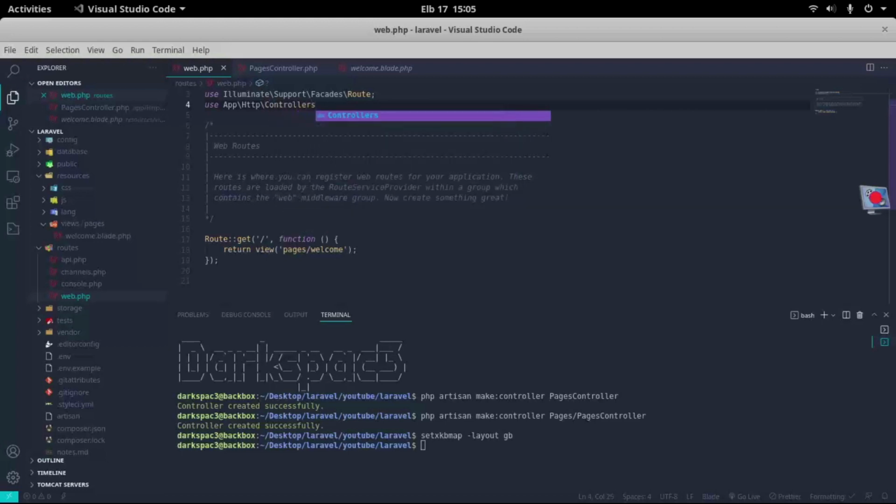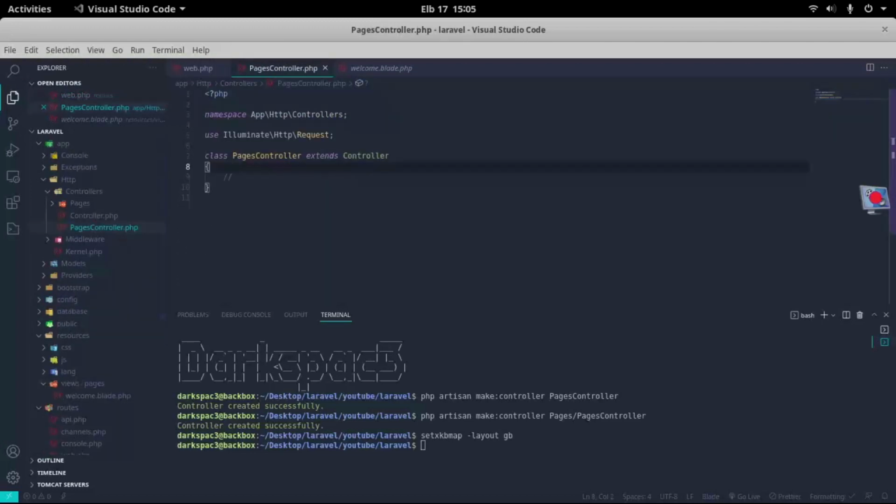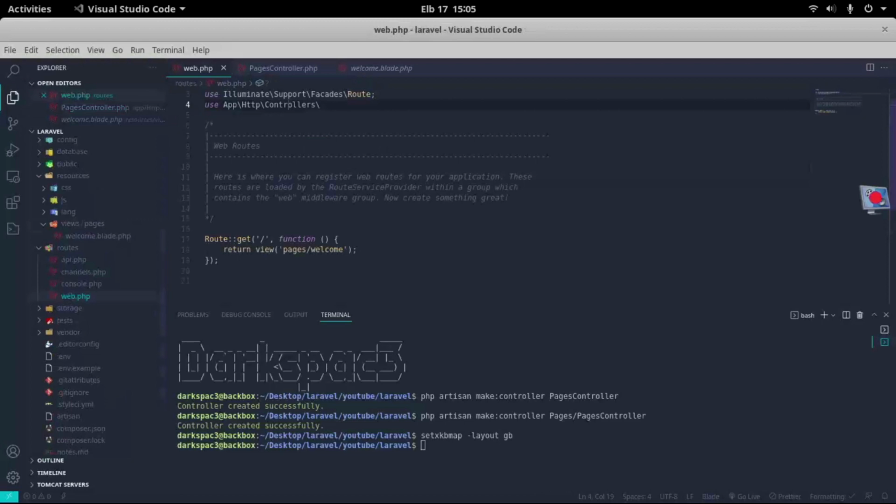Now if you forget, you don't have to master this. If you check over here in PagesController, it's already here as a namespace anyway. App\Http\Controllers, and then which controller is this? It is the PagesController.